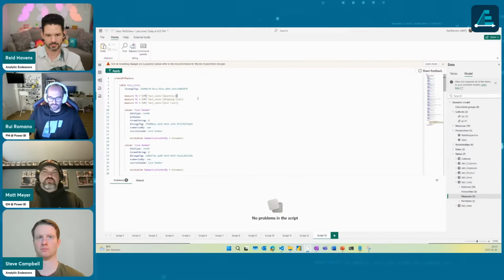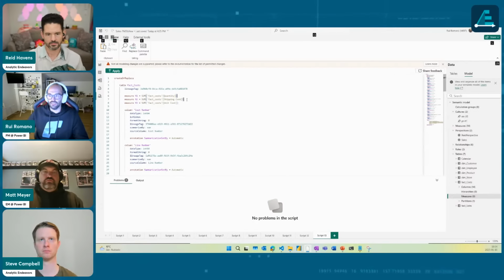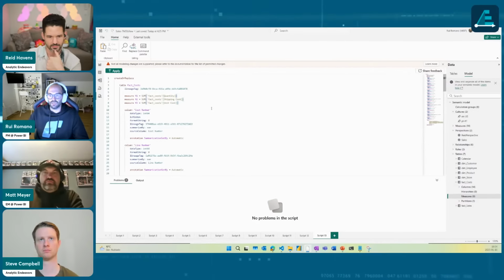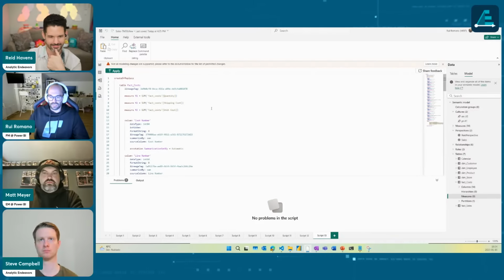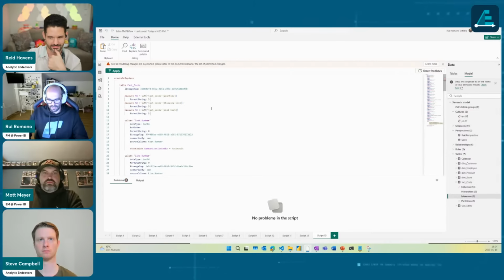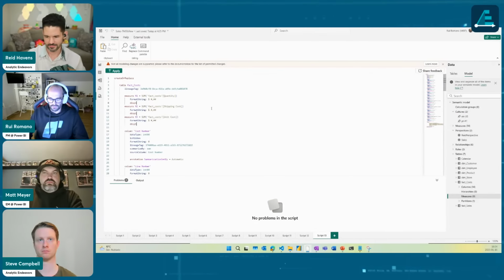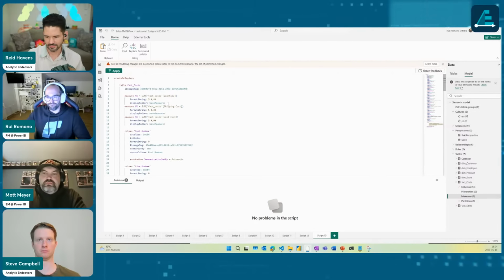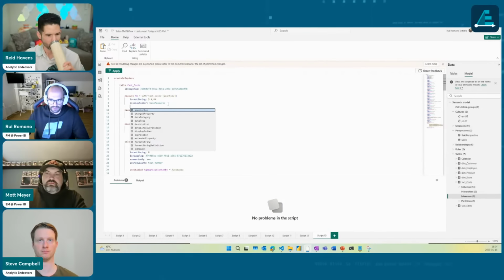I can make use of things that are only possible in the code editor. So I can press the Alt key and select 3 lines at the same time. And I can, let's say, add a format string in all my 3 measures. So I just need to enter, tab, IntelliSense also works in here, format string, and let's put the format string in here. And let's also put a display folder in here, base measures. And I could put any other property that is available for me.